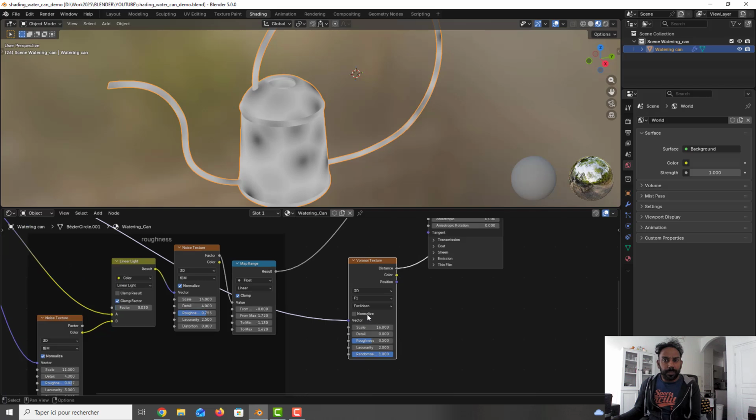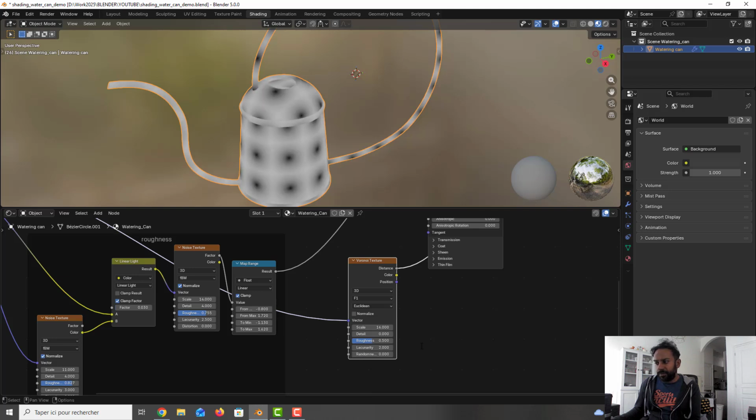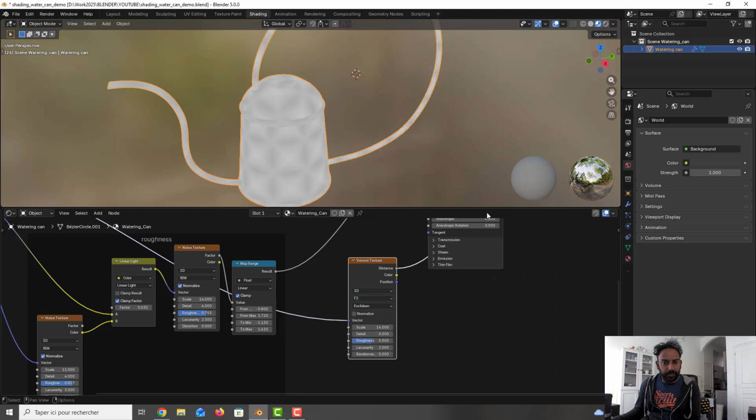Okay, we change 2 parameters here. I go to detail, it will be 0, roughness will be 0.5, 2, and for random we can put 0. And after I choose F2.